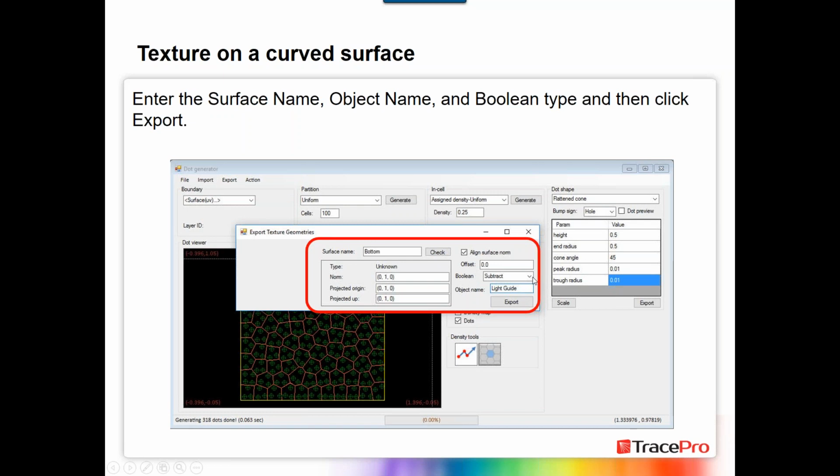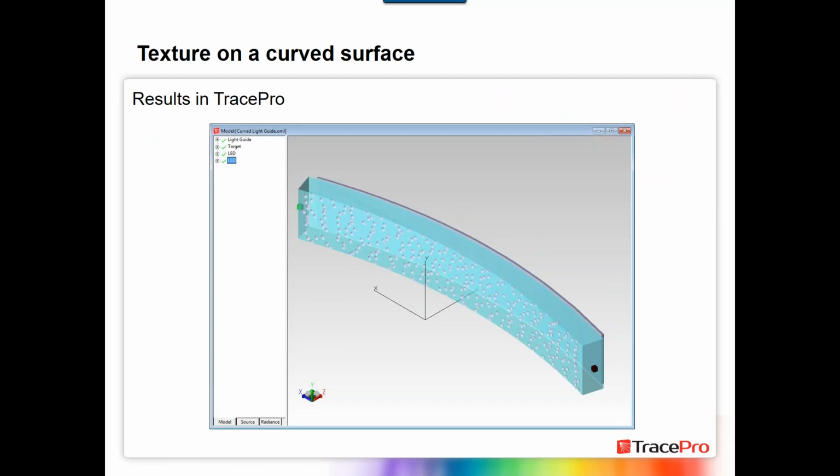Now, because we're doing a subtraction, we need to know what object we are subtracting from. So we enter the name of the object. In this case, it's light guide. Click Export. TracePro will run through and first add in all of the dots, the feature types, and then it'll go back and do the Boolean subtraction. So you'll see it populating these one by one if you watch the screen, if you're actually doing it.